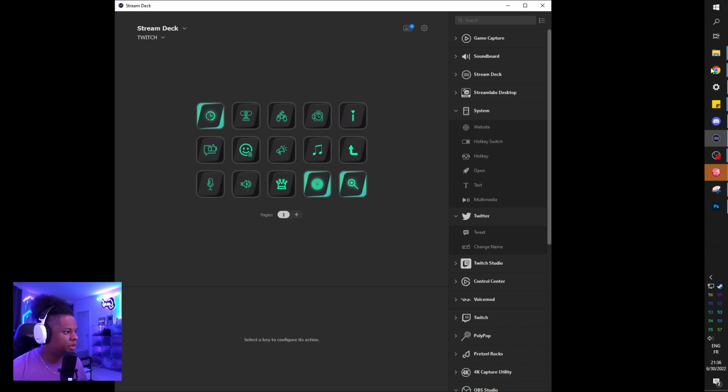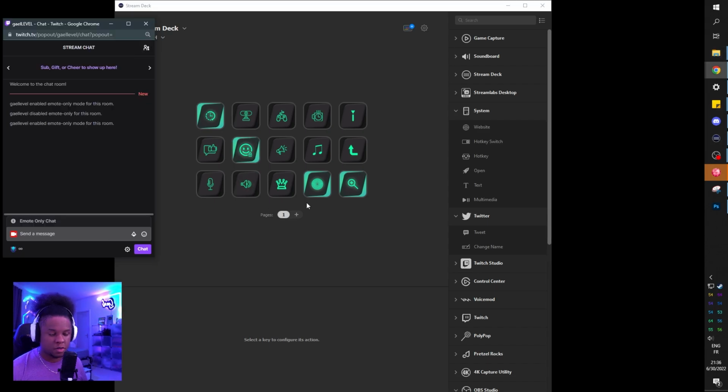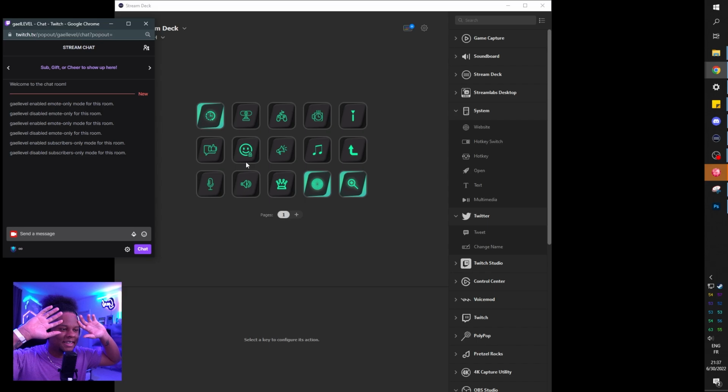All right, and if we put emotes only mode, as you can see, this will also light up while you're in emotes only mode. And when you pull it out, boom, there you go. Same thing for sub mode. There you go. Now, I'm sorry I couldn't show you exactly the setup with the scenes and everything, just because I'm using multiple versions of OBS to record, but you get the gist.